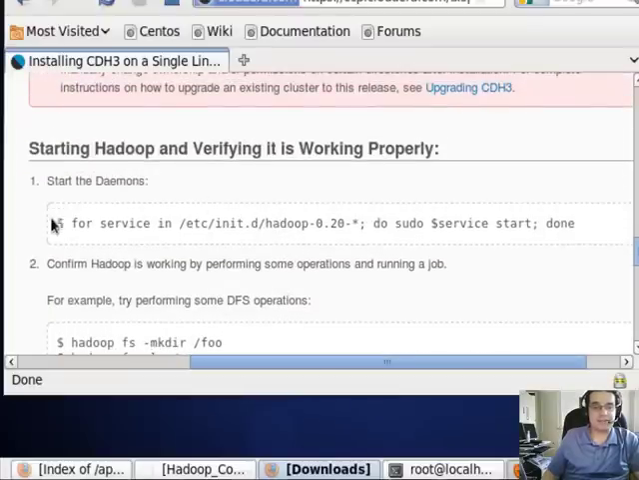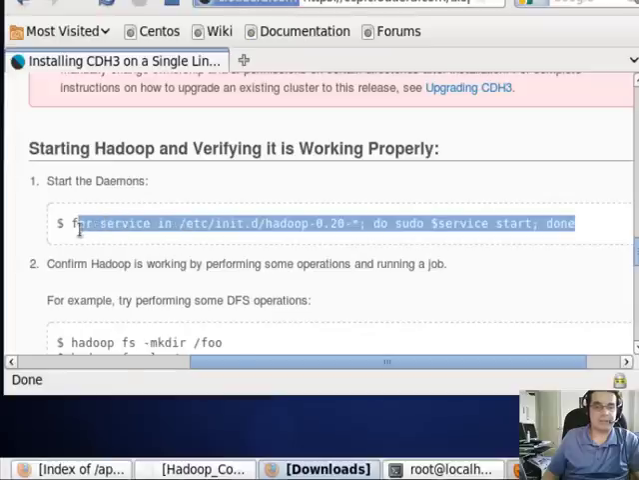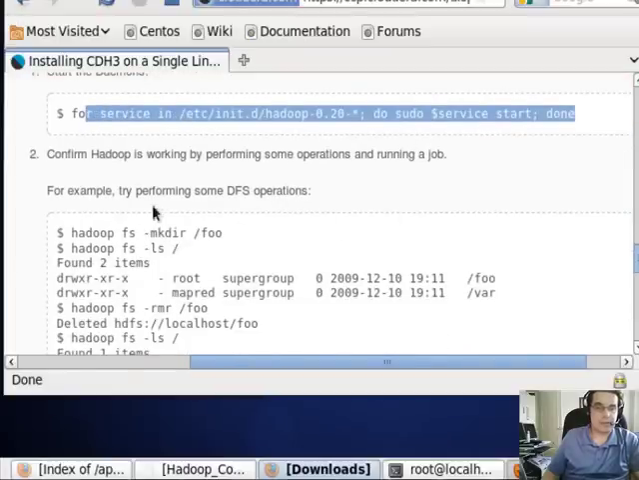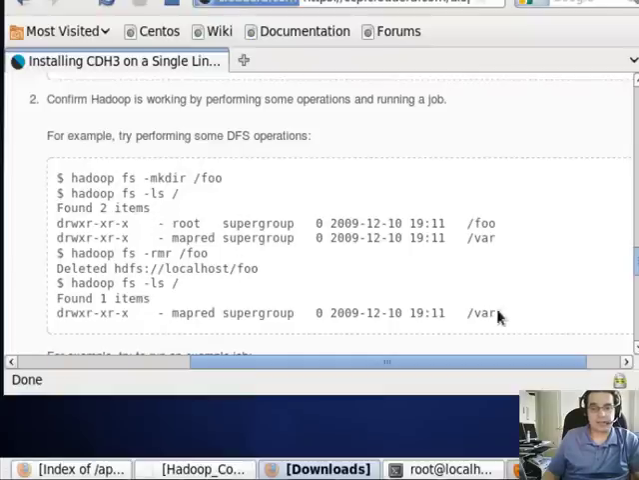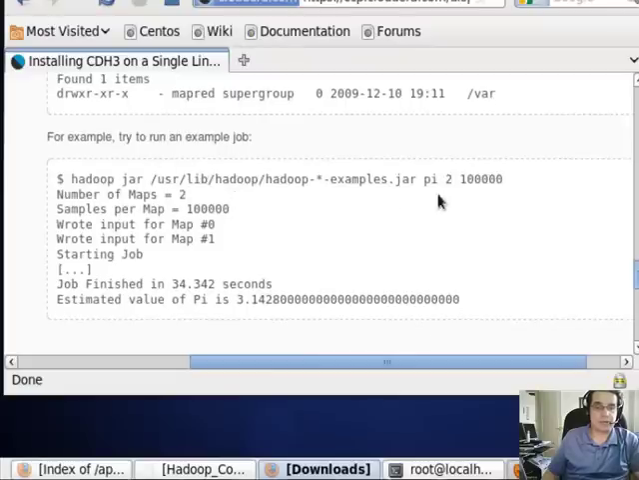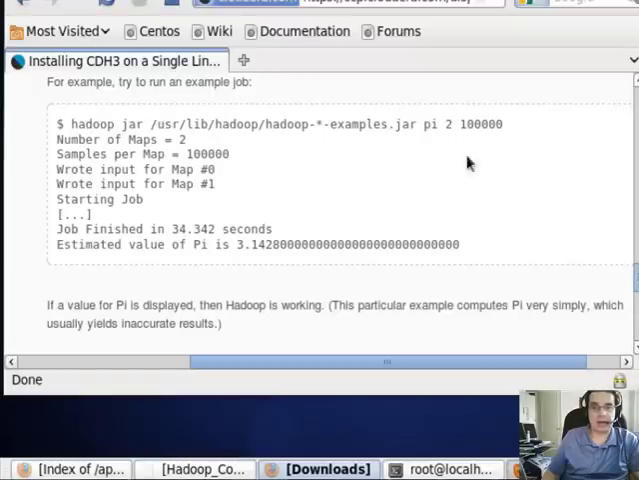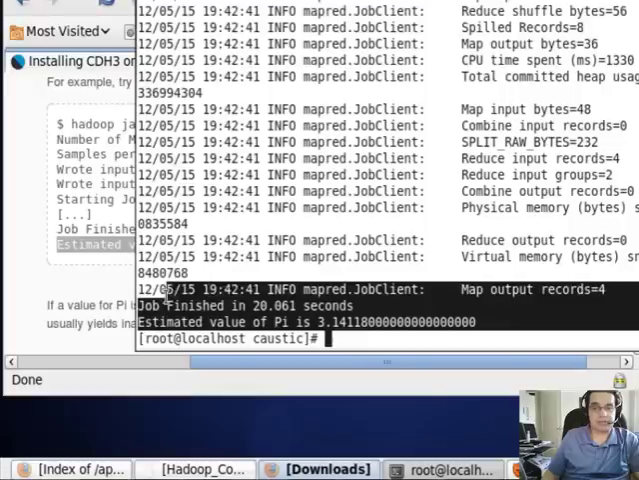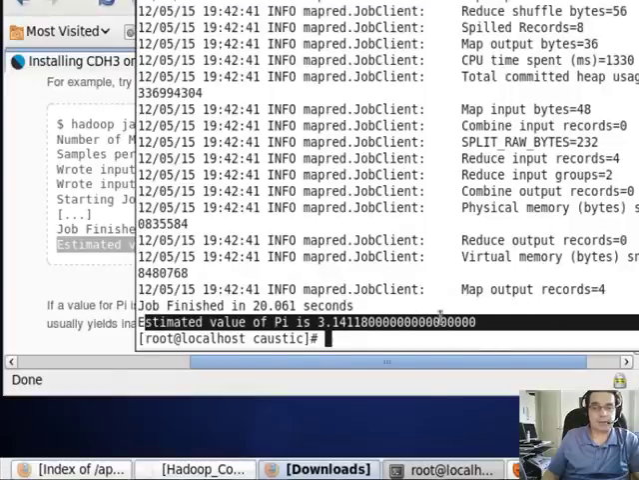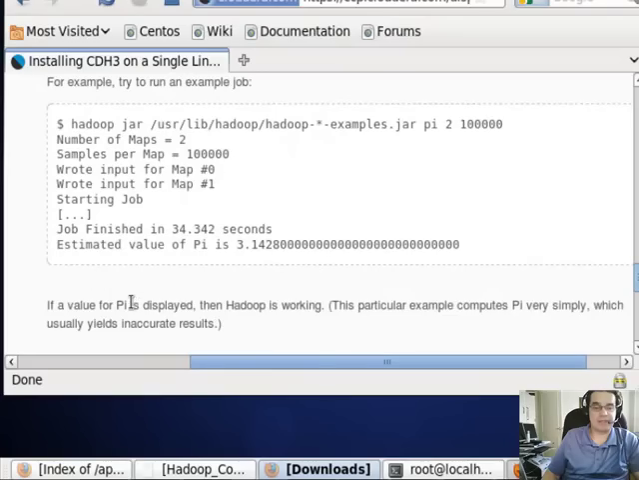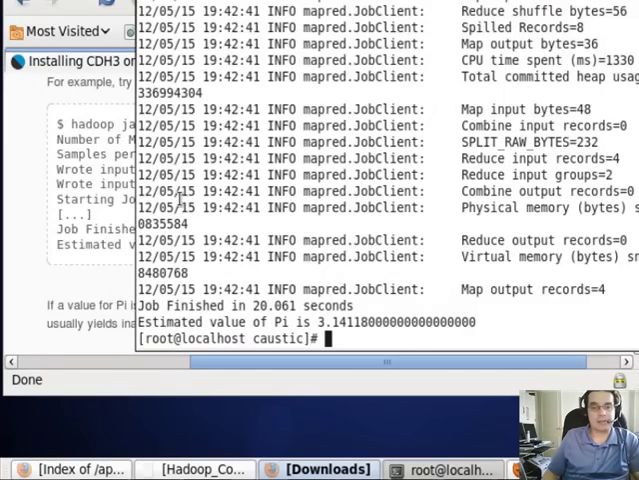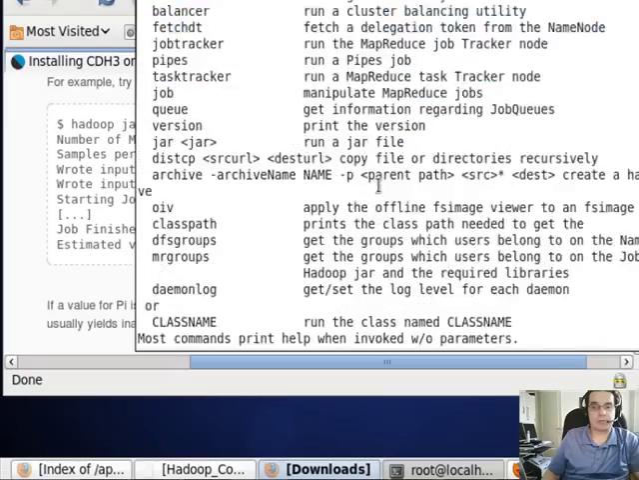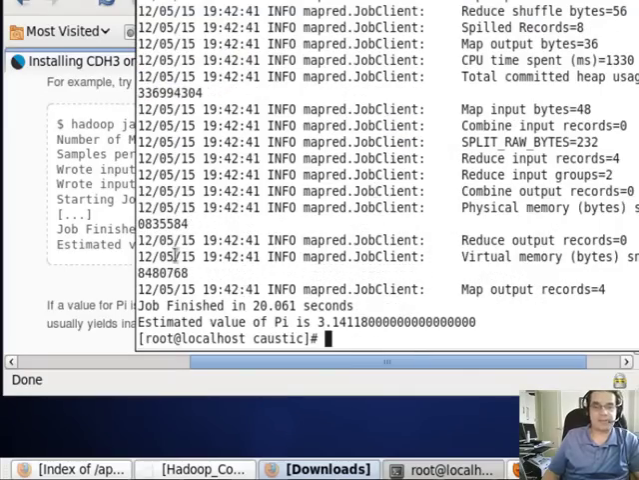Next up, you want to verify everything's working, so you can start up all the daemons for your cluster in Hadoop. You can do some DFS tests through here. They all work. You can also run some example sources. I guess this one's running a Pi example. Everything worked great. So here's my resulting Pi example. As it says, if you see the value of Pi, everything's working, which it is. Literally, that was so fast to install Hadoop on my CentOS. So, it seems to be installed.